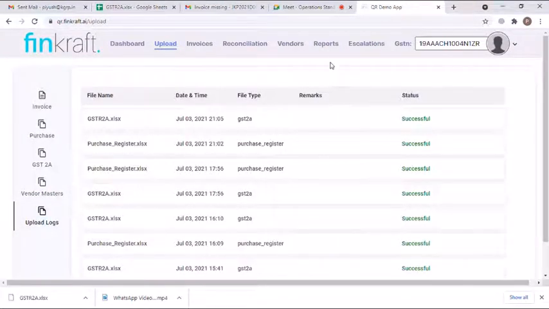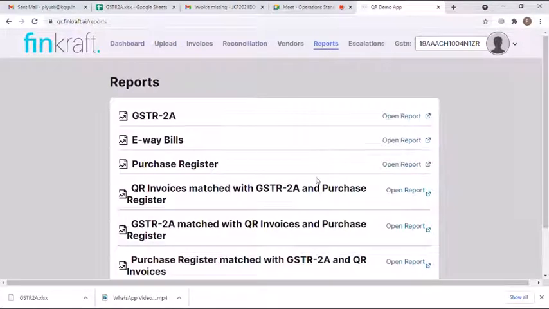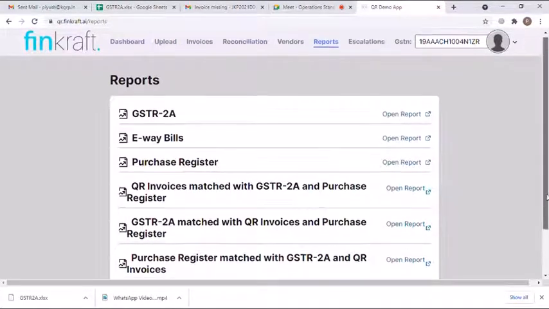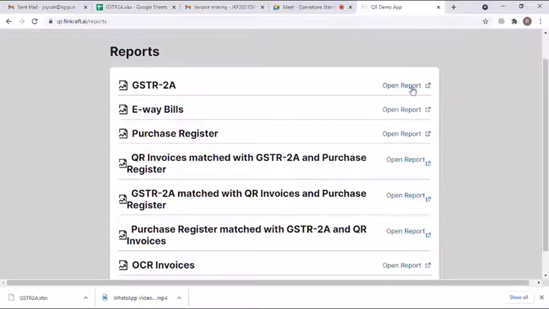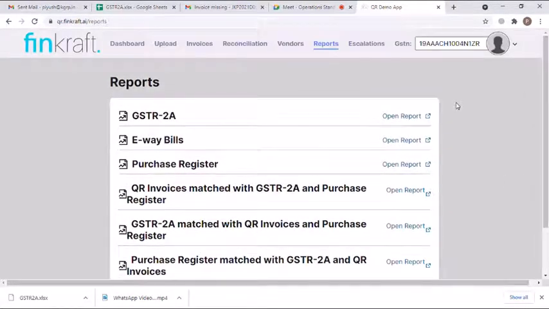Now, in the reports, we can see all the data uploaded like the GST 2A data and purchase register. We can also use multiple GST numbers and use them to filter data in the reports itself. Do we need to manually upload all the data? Is it possible for FinCraft to integrate with our accounting software and work without any manual intervention?